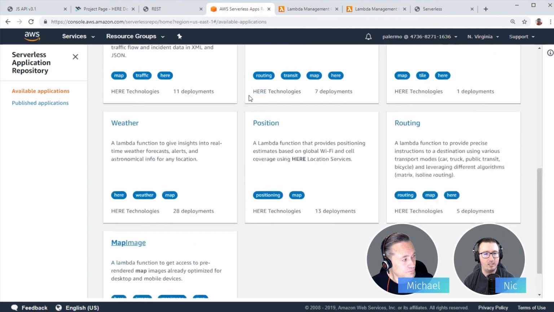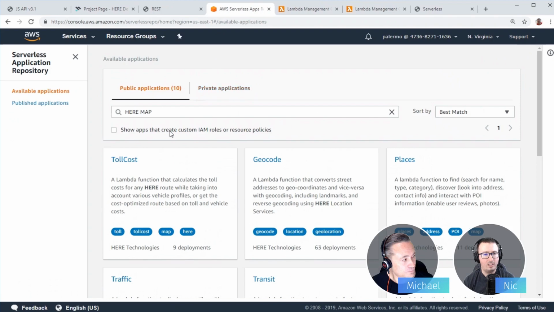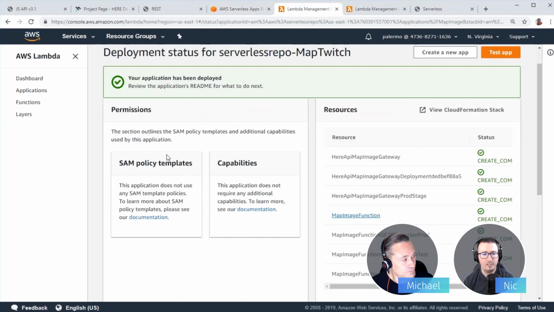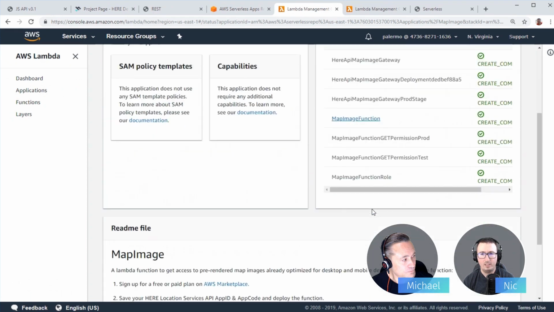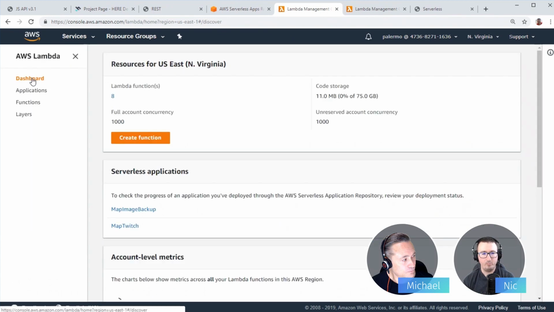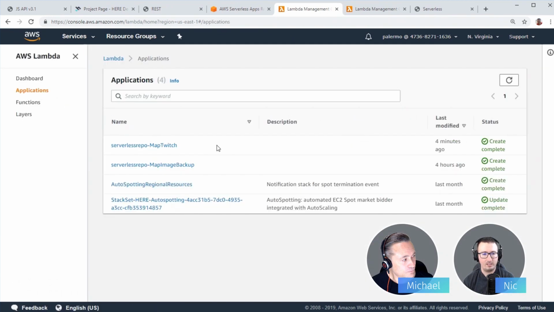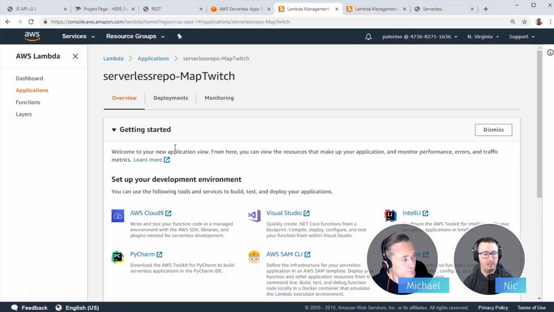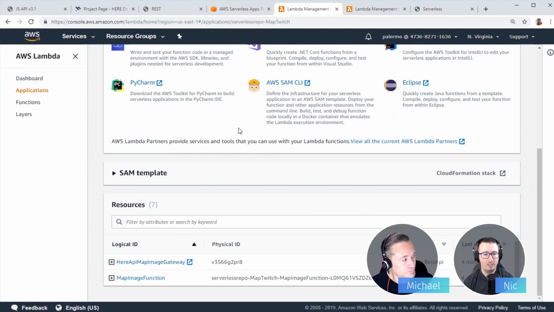By the way, we went from looking at what's available to deploying it, and we have all of those features there. Now what I want to do is go to my dashboard, or I'm sorry, my applications, where you can see I have this application called Map Twitch. The reason I'm going there is that it shows me the resources that were created. One of those resources, created just minutes ago, is this thing called the Here API Map Image Gateway.